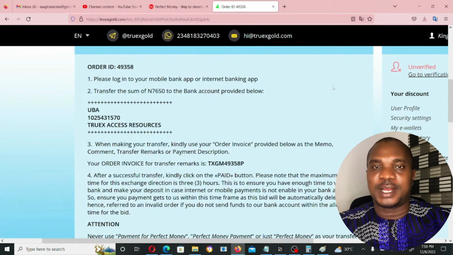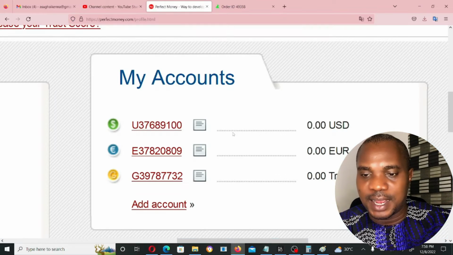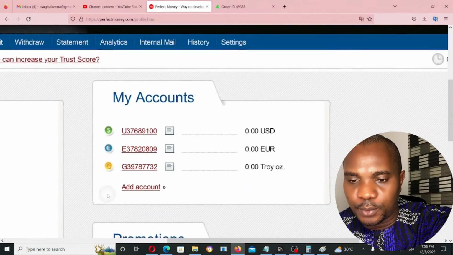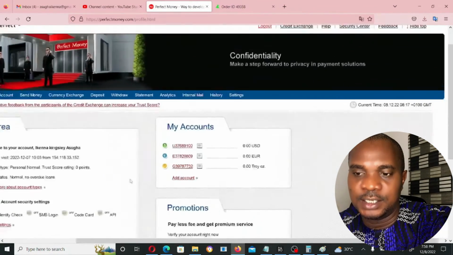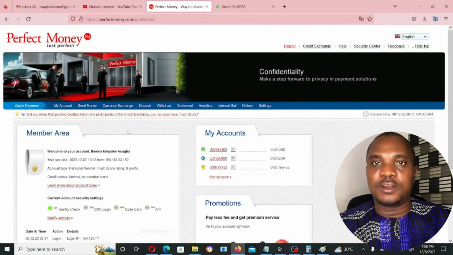So I'm going to make a transfer to this account now. And as you guys can see in my account, I have 0.00 USD. So after making the payment, I'll click on paid.